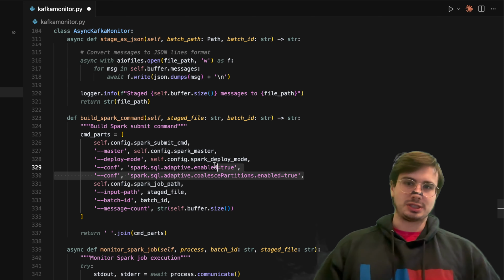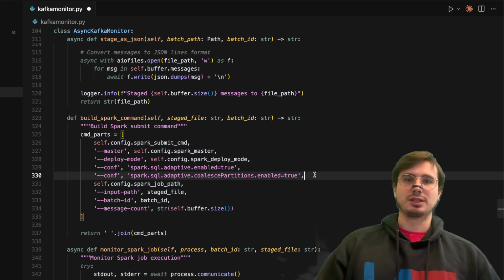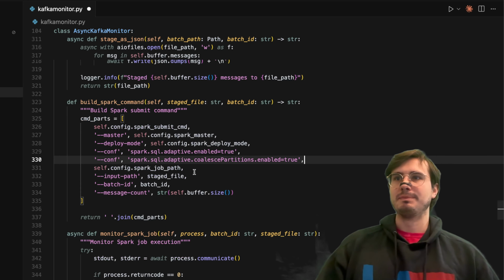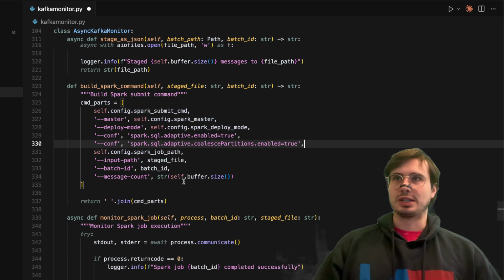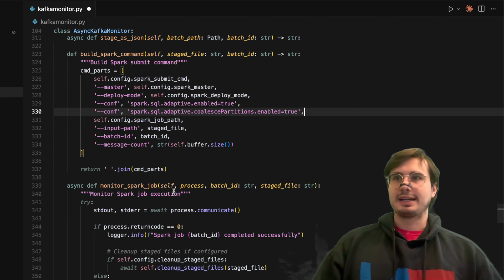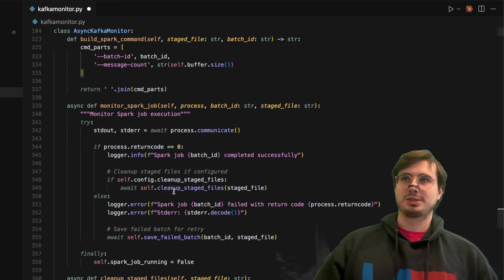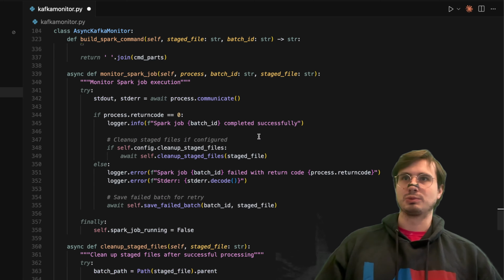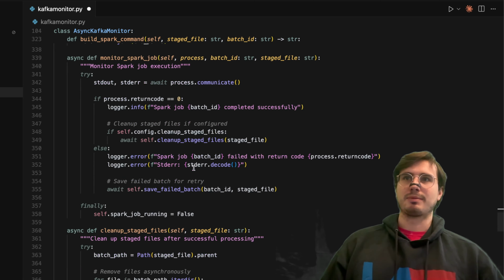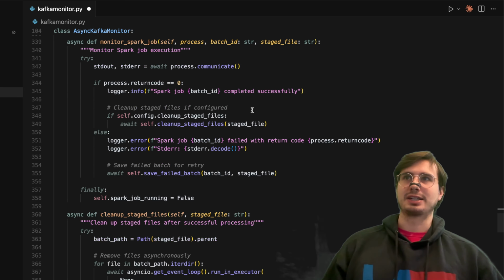And then the only two ones are just, hey, we're going to have an adaptive mode and coalesce partitions if needed. And then this is going to return the joined command. And then here we have a Spark job execution monitor as well. So this is where we're going to have a monitor that says, hey, has this Spark job actually been completed?